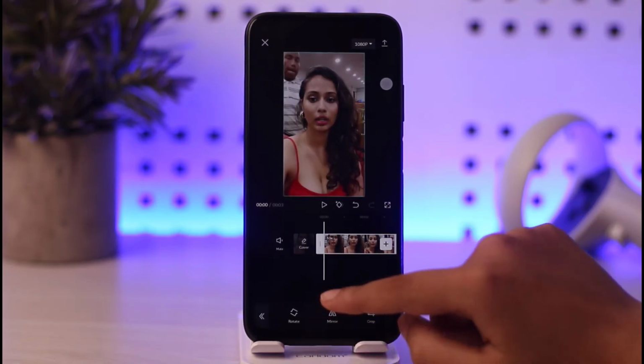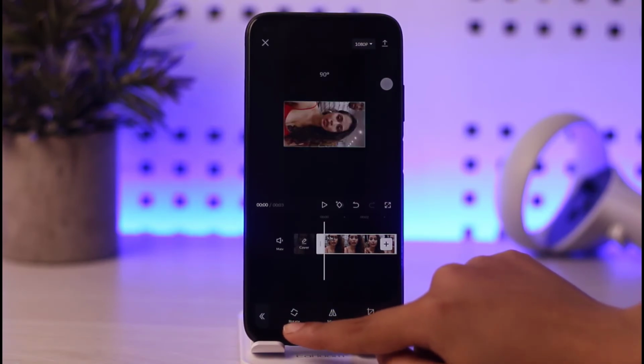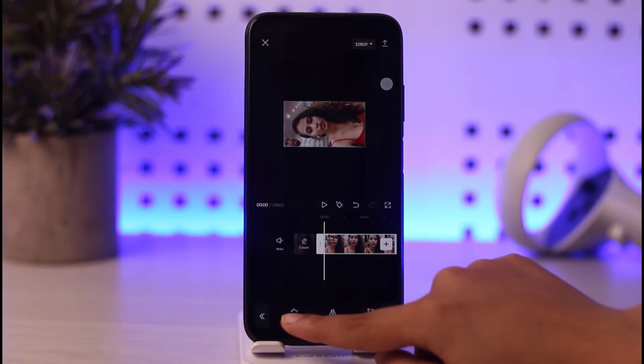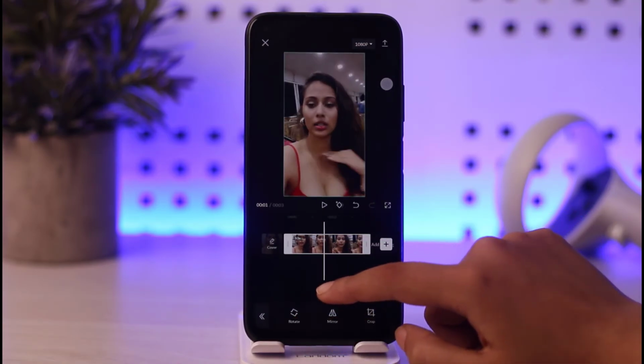If it's not the case, if you want to rotate your video, you can tap on this first option given as rotate. Tap on that one. This will rotate your video and you can set your video as your liking. So yes guys, and this is how you can do it.